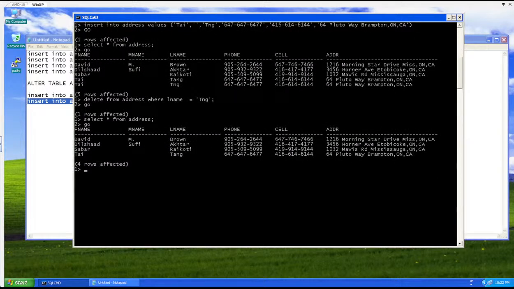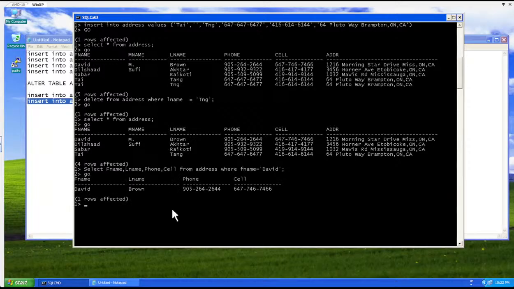Next, we will practice something like selective filters on the data. Like, for example, this one, paste it, and semicolon, and I will say go, and you will see the result, right? So we are selecting where David is the first name, only one row, right?